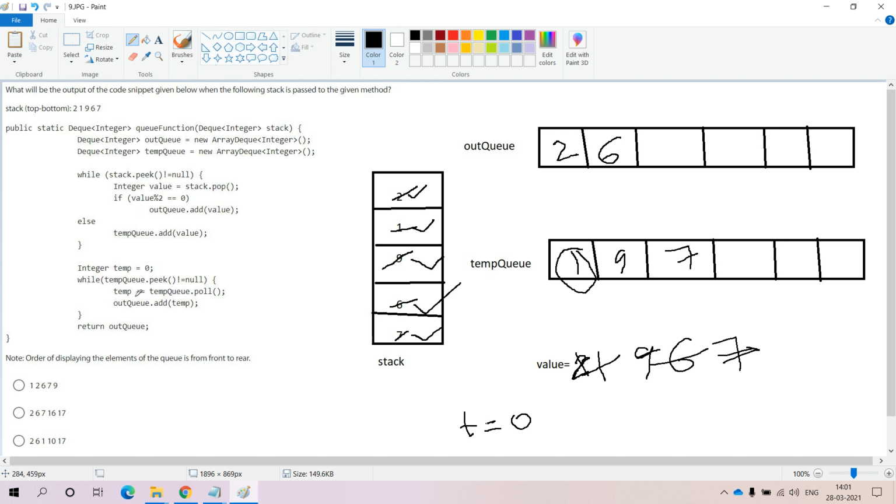So the operation that we are doing is, for the temporary variable we are polling the element from the temporary queue. Polling means we are removing that element. The peek operation means we are getting that first element but not removing it, but with the help of the poll operation we can remove the element from the temporary queue. So now we remove 1 and add it to temp. Temp plus 0 plus 1, so within temp the value that we get is 1. The temporary variable we are adding to the output queue.